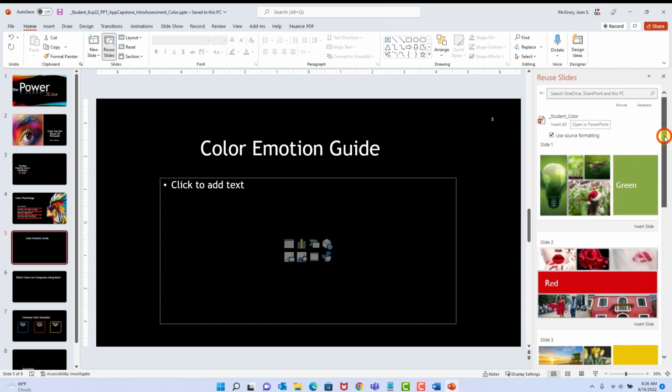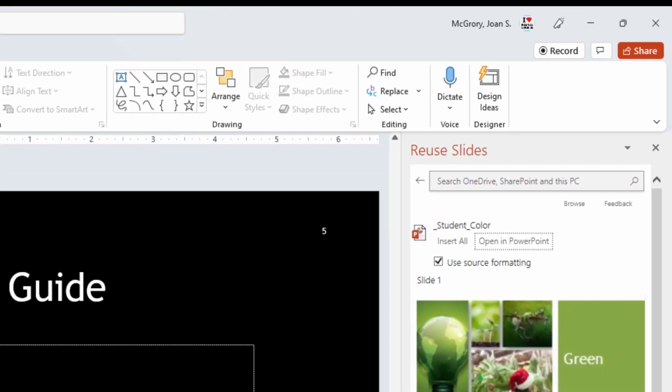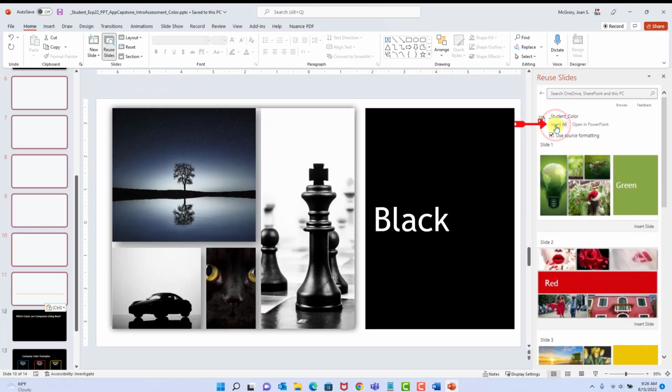showing off colors? So if I were to import this into my really beautiful starting PowerPoint, it would inherit this black background that actually would probably kind of peek in. And it still might look very nice, but it's not what the instructions asked us to do. We want to keep this source formatting. So this is our source. We want to keep that. Keep this box selected and insert all.